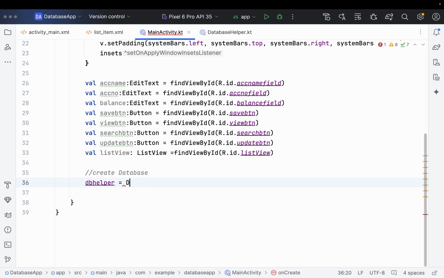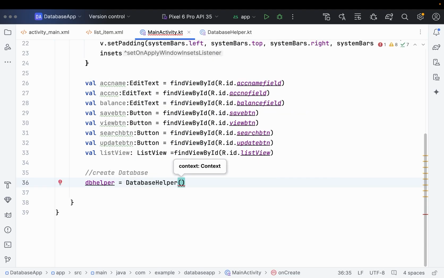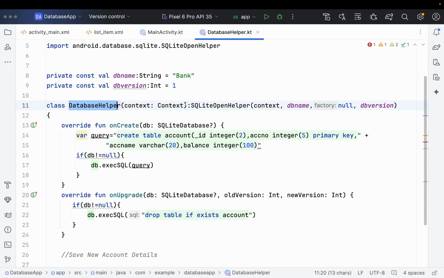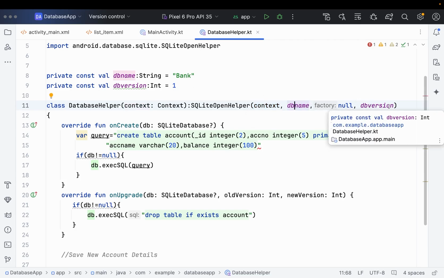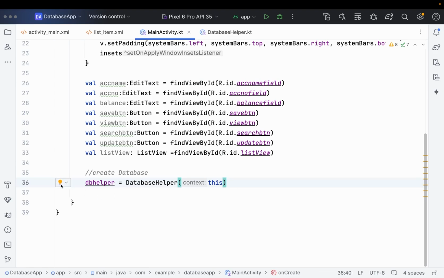We can create an object in Kotlin. Just use the class name and brackets. In the brackets we have to pass the context object. Context is nothing but the screen, the activity reference variable, so you can pass it using the this keyword. It goes to the superclass constructor, where the db name and the db version are set. So this particular constructor is called. During this line of execution, line number 36, the database helper of this, the database is created.